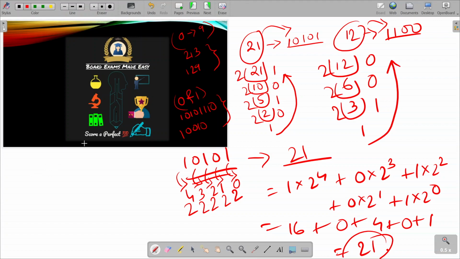So again, let's try with another number, suppose 101, what will be the output? What will be the result if we try to convert it into its decimal form? We will write 2 to the power 0 here, 2 to the power 1 here, and 2 to the power 2 over here, because this is the zeroth number, this is the first number, and this is the second number, or the zeroth bit, first bit, and the second bit.